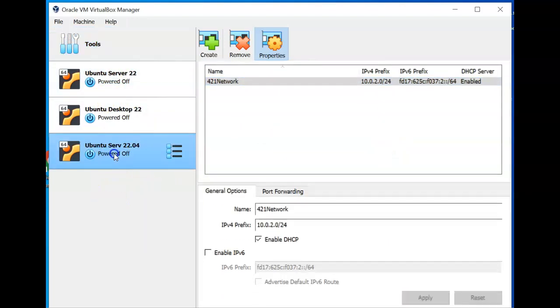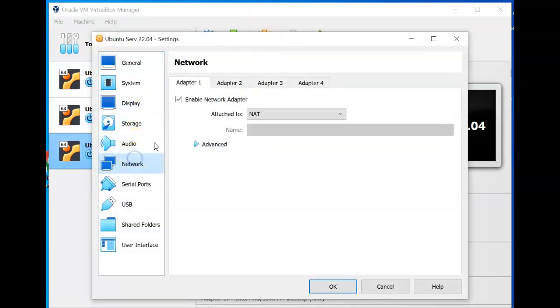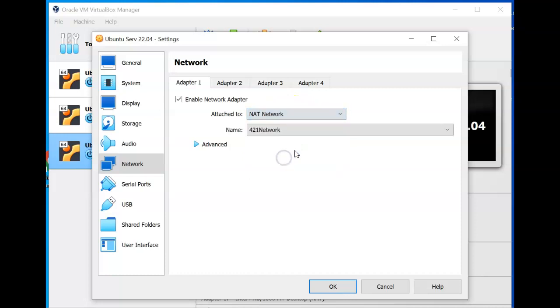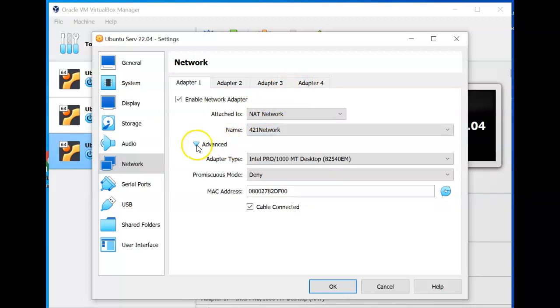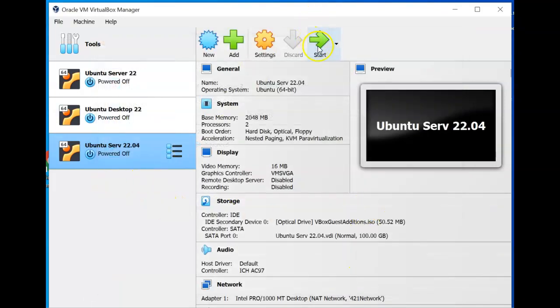Once that's created, you can go back to the Ubuntu server, click on settings, click on network, and we want to attach it to, instead of NAT this time, NAT network. So click that. By default, what should come up is the one that you made, because it's the only one we made. If we made like 3 or 4 networks, you could drop that down and select which network you need this machine connected to. But since that's the only one, that's what's there. I didn't mean to click the advanced. And then once that change is made on the adapter 1 for the server, click OK. And then you can start it up.